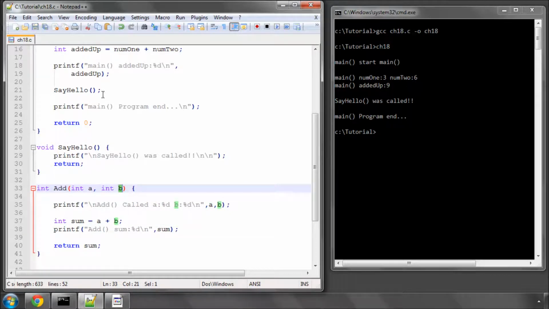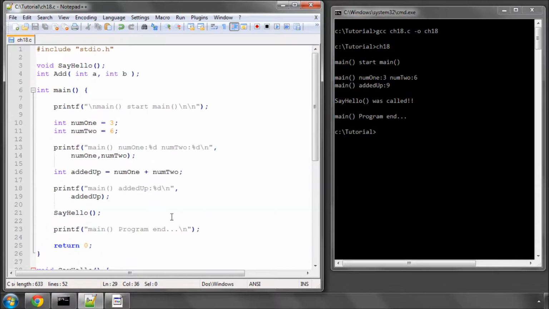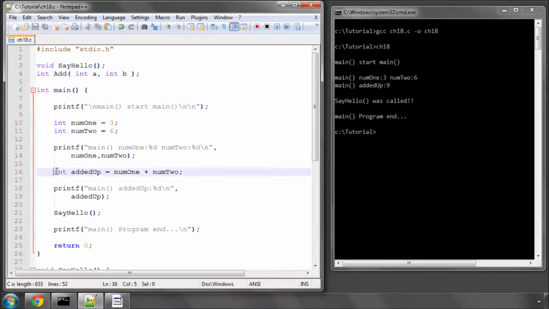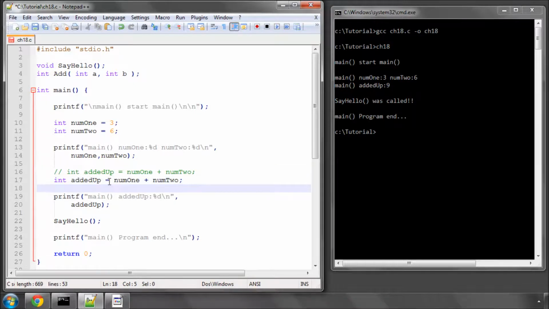So I'll save that, and now we need to actually use this function from our code, and we're going to do it here. So I'm going to comment out this line here, and I'm going to declare added up here. And instead of saying equals num1 plus num2, I'm going to say it's equal to add, which is our add function, open brackets, num1 and num2. So you can see in the definition on line 4 here, it takes integer a, integer b.